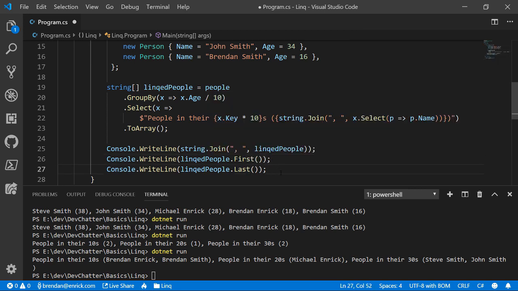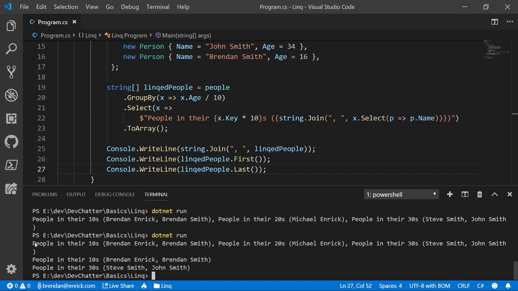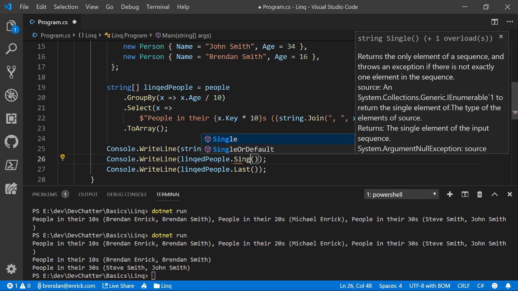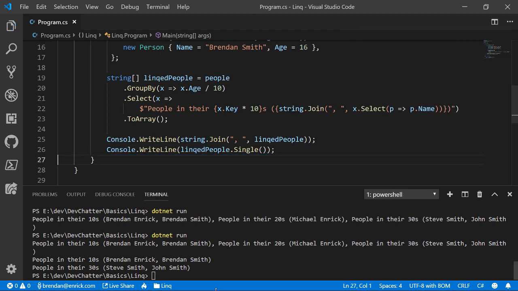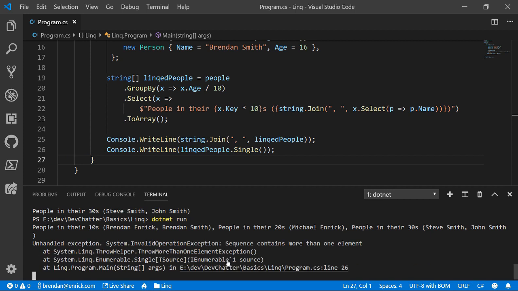And then I'm going to have this program, so we're going to run it, but then I'm going to make it throw an exception in a minute. So first off, we're going to run this. So it printed out the whole thing here, and then it printed out the first item and then the last item. So again, remember, our linked people is an array of strings, so that's why we're printing out that whole string. Now, if I want to make it throw an exception, I can do single. And when I do single, it is actually going to throw an exception because there's not just one.